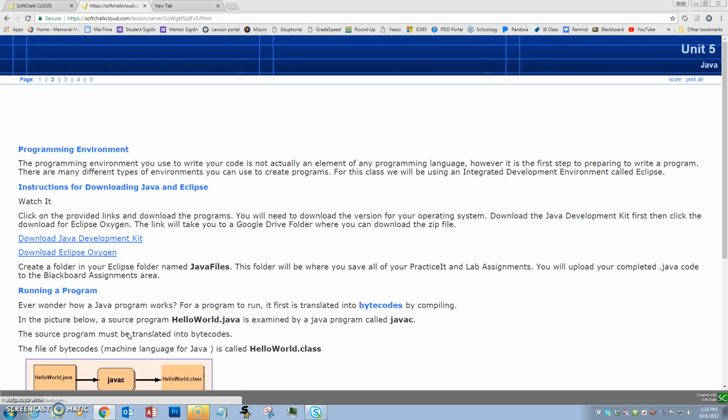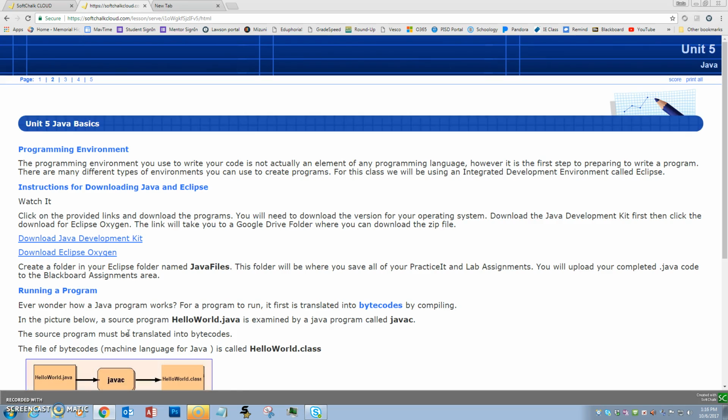The programming environment is not actually part of the language, but the programming environment you use to write code is important to how you develop. There are tons of different ways of writing code, and which program you use is important. There are different types of environments, and for the most part these are called integrated development environments.